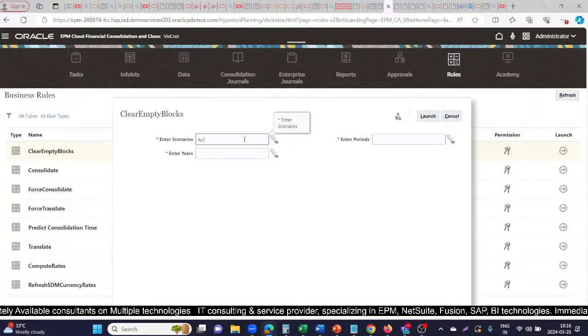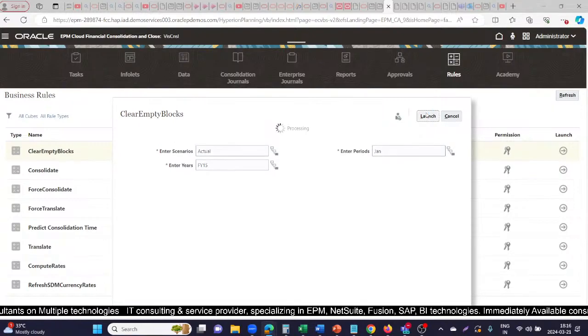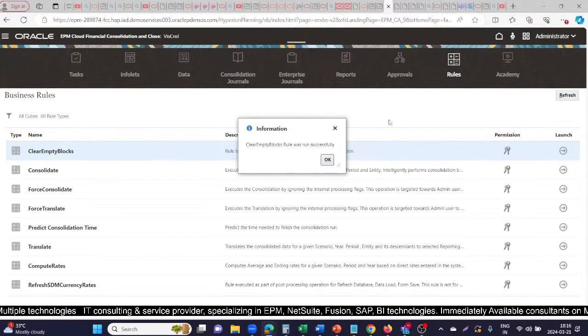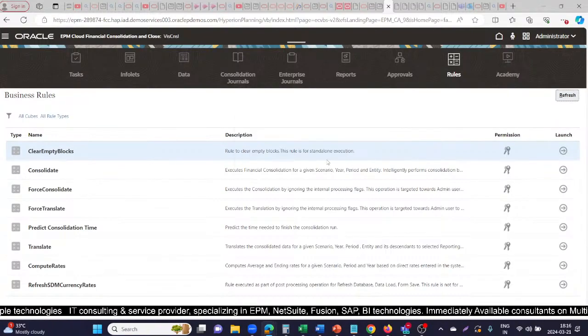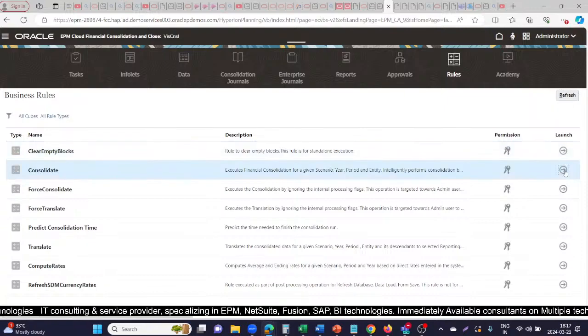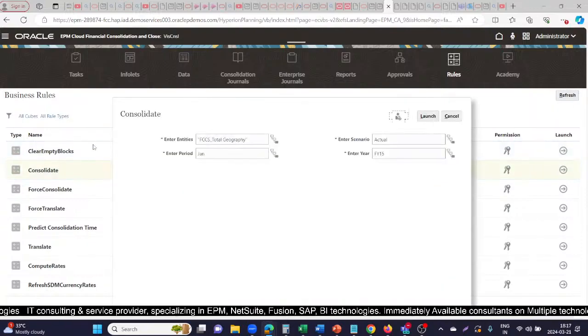Our scenario is actual. We need to give the same intersection. Here is FY15 and the period is Jan. Launch. Okay, so this clear empty block rule was run successfully. Now after running this rule, when we run the consolidation rule, let us see if there's any improvement in the timing or not.